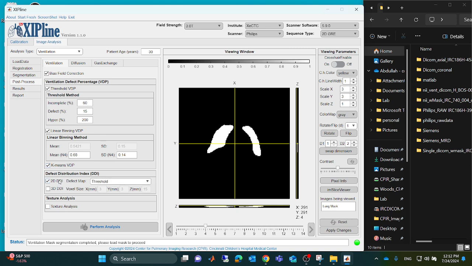So if you choose the 2D, you have to choose what kind of, because the input for the DDI analysis is the VDP mask generated by one of these methods. So you have to choose one of these methods. I'm going to leave it to the threshold method. And you can, of course, perform both of them, the 2D DDI and the 3D DDI.